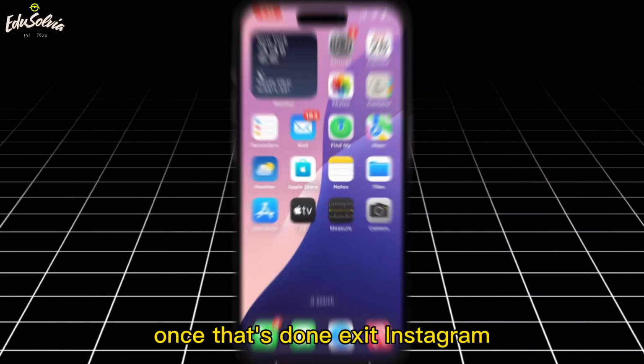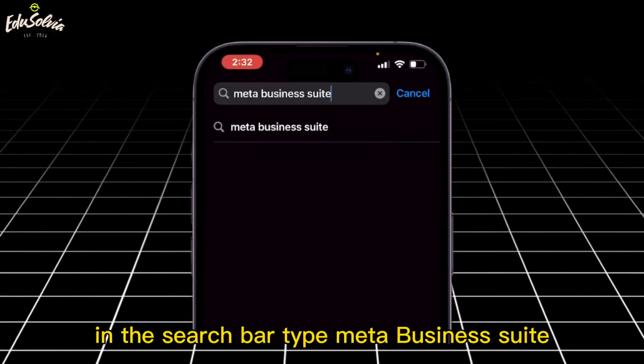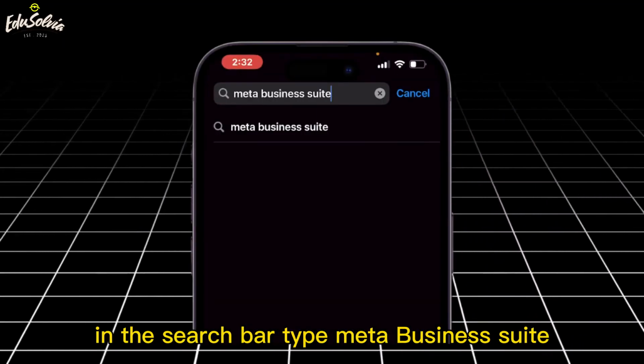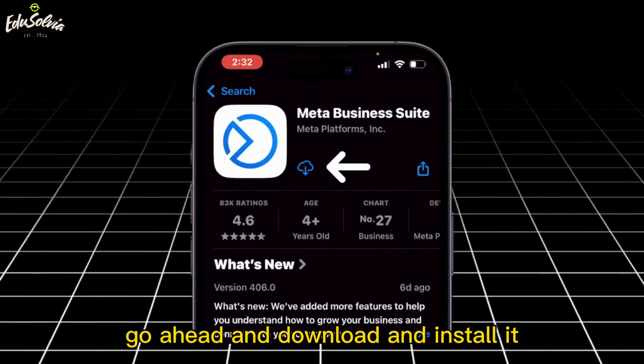Once that's done, exit Instagram and open your App Store or Google Play Store. In the search bar, type Meta Business Suite. This is an app by Facebook that helps manage business accounts. Go ahead and download and install it.